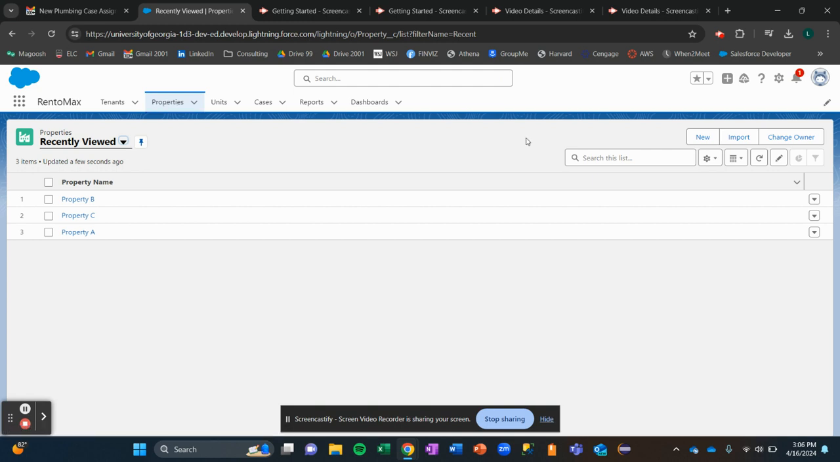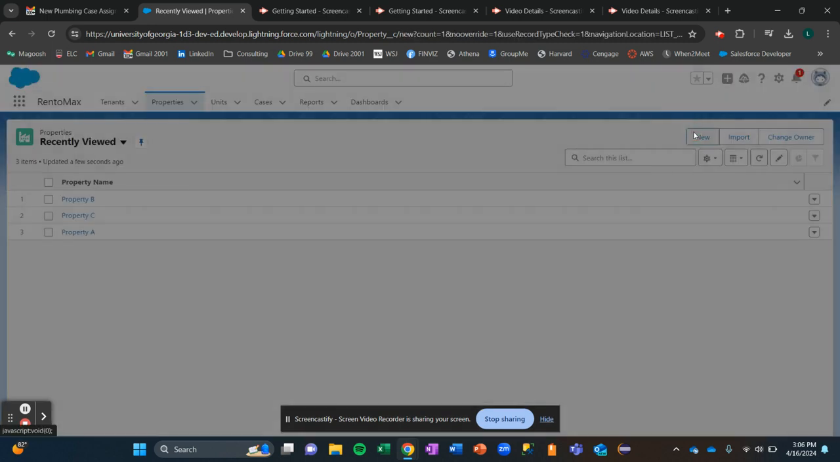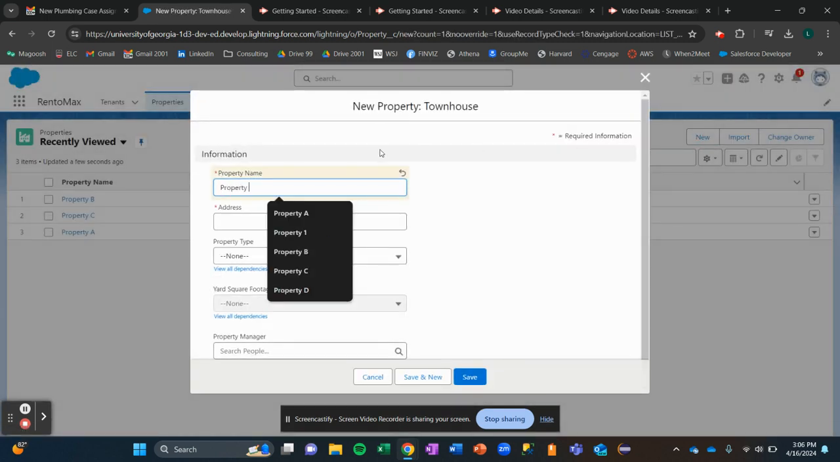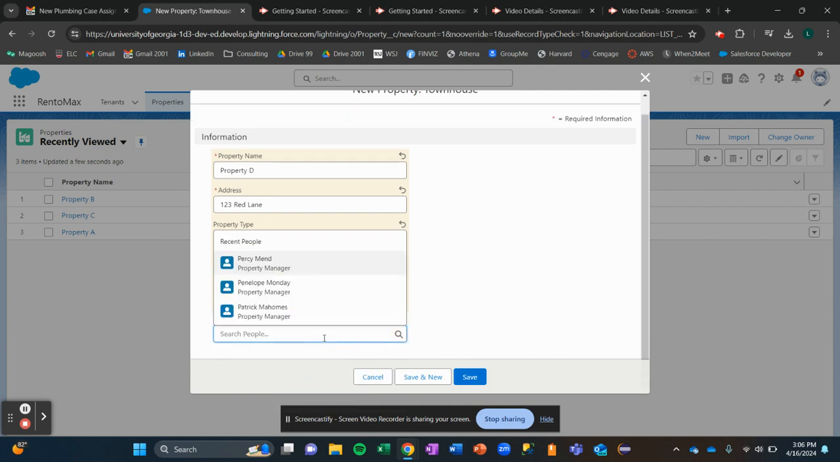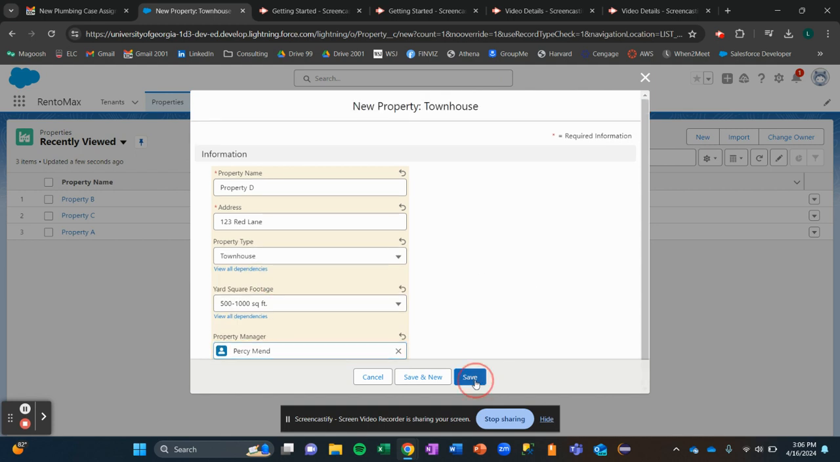As you can see here, we already have three properties titled property A, B, and C. So I will create property D. Address can be 123 Red Lane. This property type can either be a townhouse or an apartment. If it's a townhouse, it gives me the option to select yard square footage. If it's an apartment, then it does not. But we're going to say this is a townhouse, and it's going to have a 500 to 1,000 square foot yard. The property manager, I will say that I am Percy Mend, and I'm the property manager.